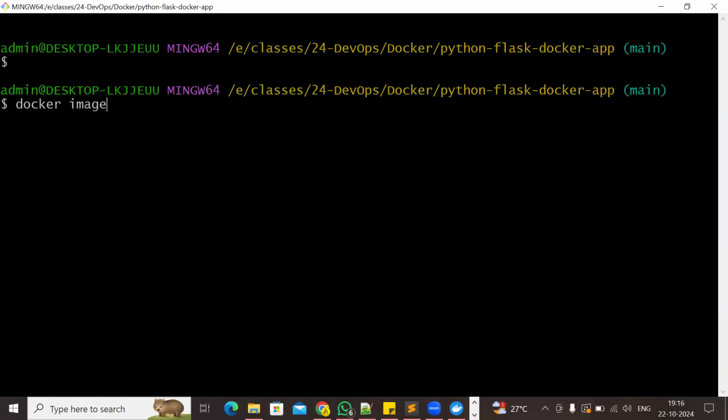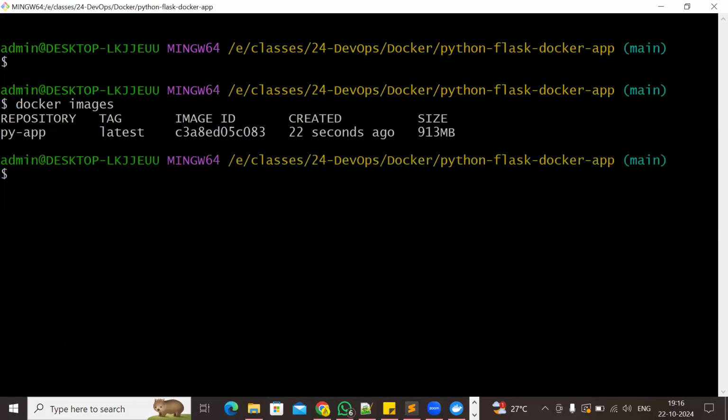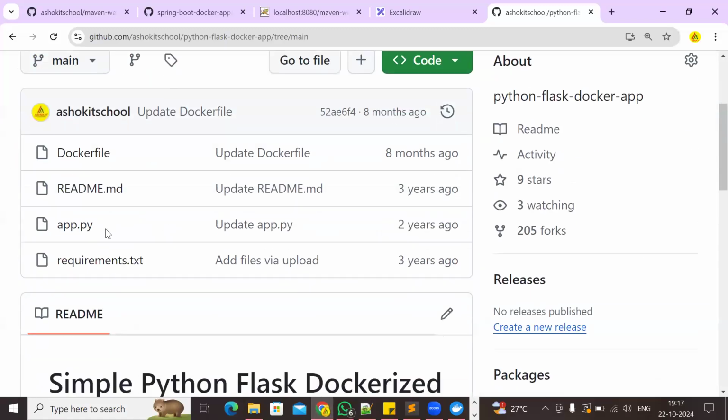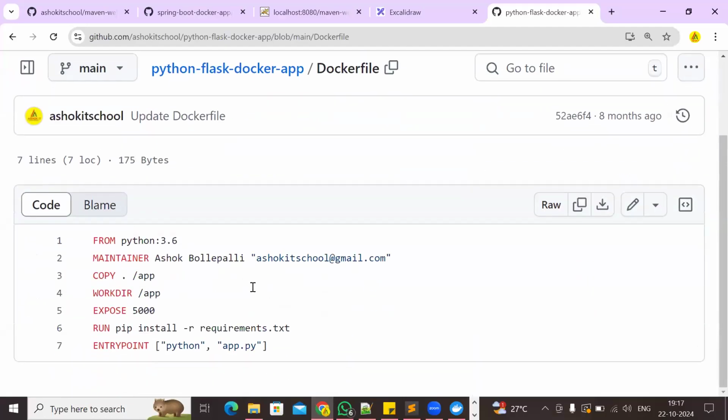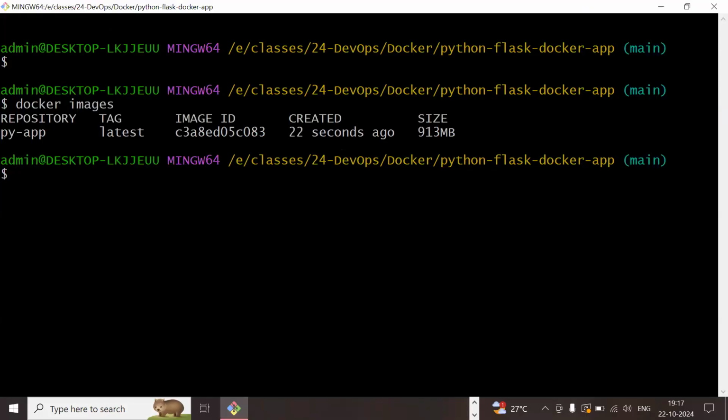Now can you see docker images? Is the py-app image available or not? Yes, the py-app image is available, which is the Python application image. So the port number is 5000. How will I know the port number? In the Dockerfile that is already mentioned: EXPOSE 5000. What is the meaning of expose 5000? This Python application will run on port number 5000, so I will use that port number for the mapping to the host port also.